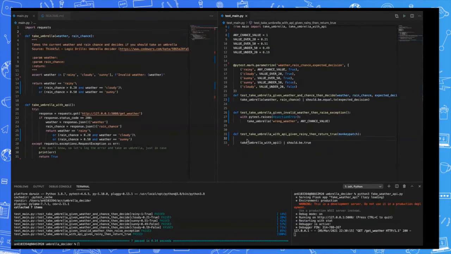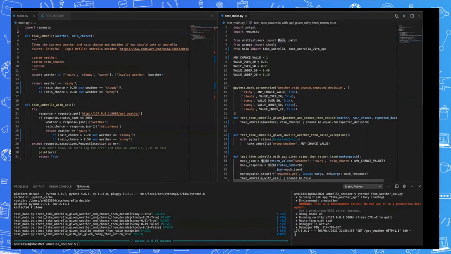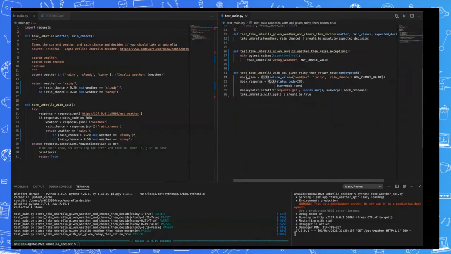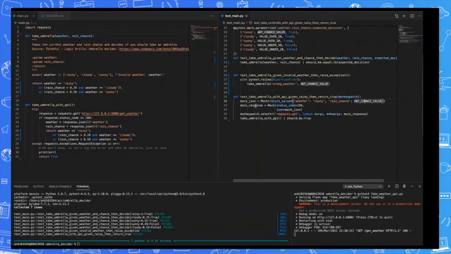So I'm going to paste here for you. I'm using mock that is imported here from unittest.mock. And I'm saying that whenever this thing is called, I'm going to return a value that in this case, since I'm testing, it's rainy and the rain chance doesn't matter, as I mentioned before. And I'm going to mock the response from the API using that mock because I need the status code to be 100 and the JSON to be that value. And for that, I'm going to use what we call monkey patch.